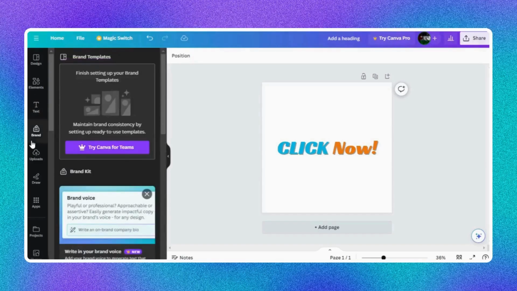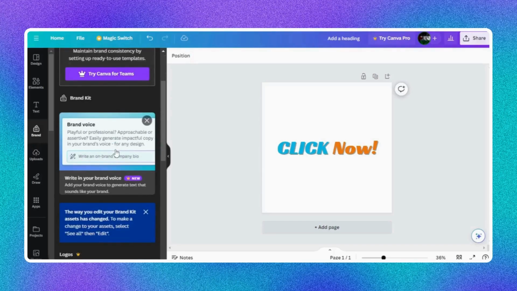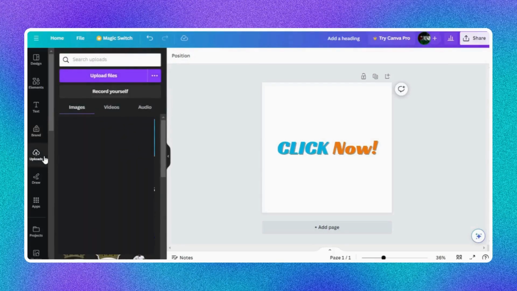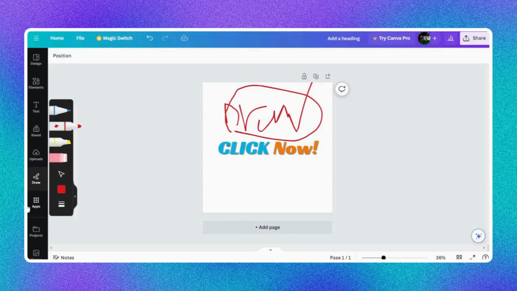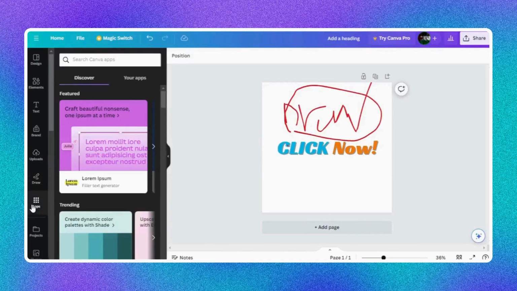Then we have brand, as we discussed before. The brand is the brand that you've made before. You add the logo, the colors, the fonts, and everything. Then we have uploads, all the things that you uploaded before. Then we have draw. If you want to draw something, you've got here the pen. You can write anything, can draw anything. Let's say now we're writing draw. This font is really the worst thing in the world, but I'm just showing you how it works. Then we have apps. We'll discuss them later in a lesson itself.